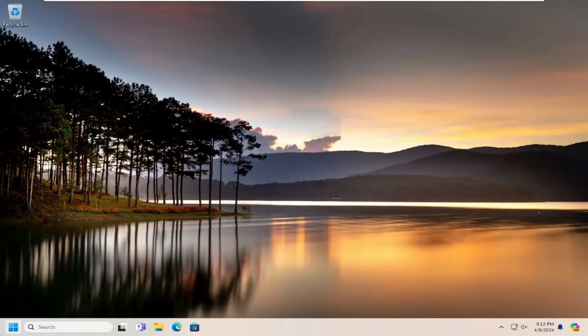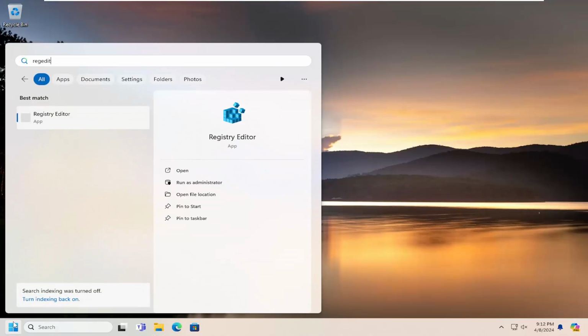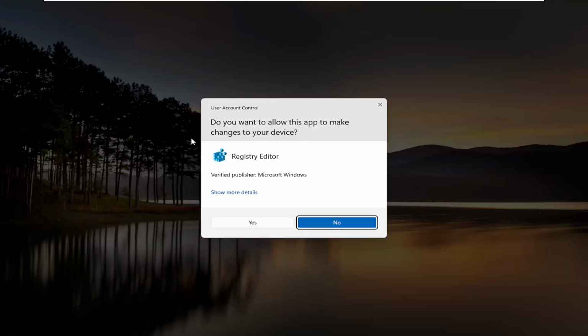If you are still having a problem, you can try opening up the search menu and typing in regedit, R-E-G-E-D-I-T. Best result should come back with Registry Editor. Go ahead and right click on that and select Run as administrator. If you receive a User Account Control prompt, select Yes.